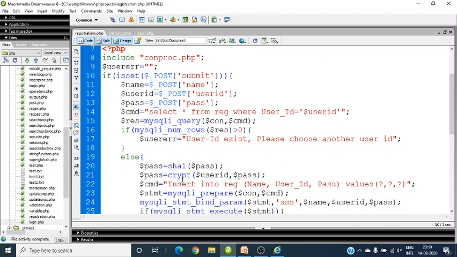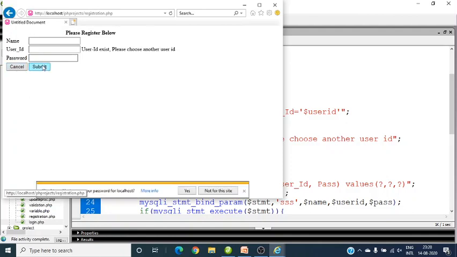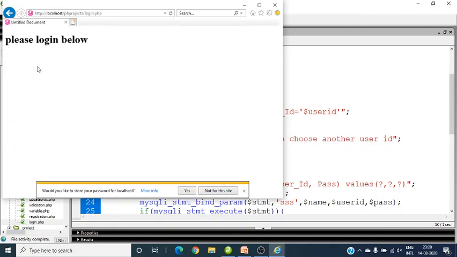Press function 12, and I'm making a test: test, test, and test. Submit. So this ID exists, so it is asking please choose another user ID. So I will choose ARTTC, and then ARTTC as well. Submit. So it says please log in below.